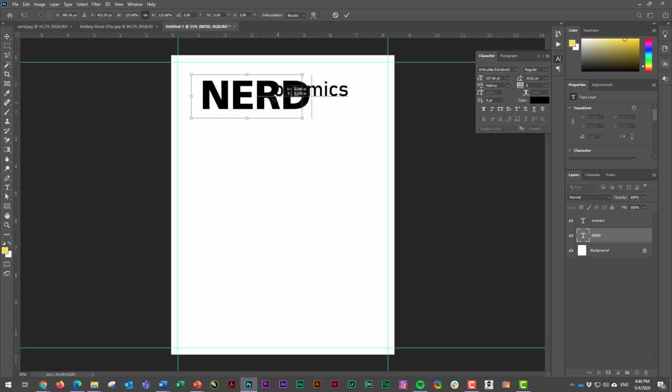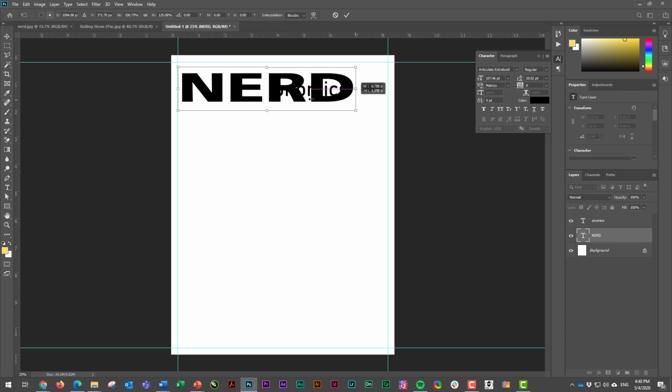Depending on what version of Photoshop you're using, you may have to hold down shift because you never ever want to stretch text or squish text like that. It's just not a good habit to get into. So by holding down shift, depending on the version you're using, it'll just keep it constrained.